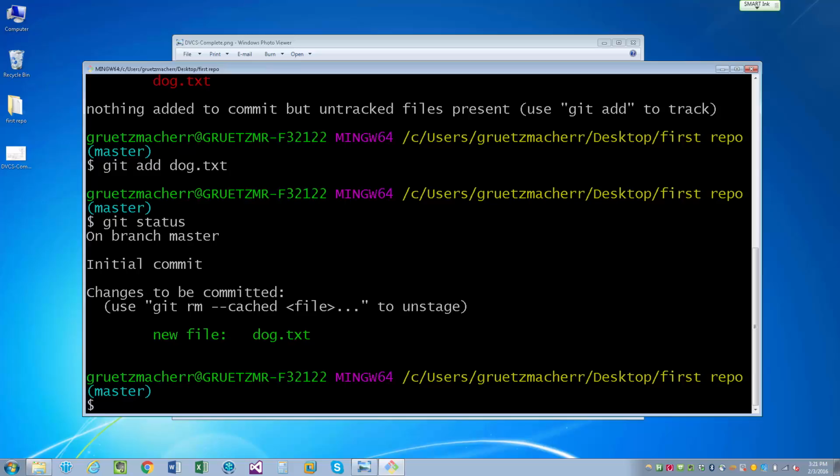So currently this file is staged, but it has not been committed to the repository yet. So I'm going to go ahead and do that by performing the git commit command. Now git commit takes a mandatory parameter of -m for message, and I'm going to follow that up with a space and then a pair of double quotes.